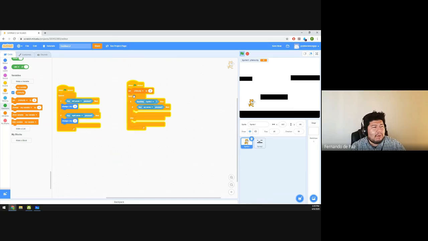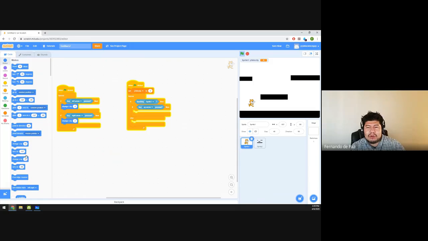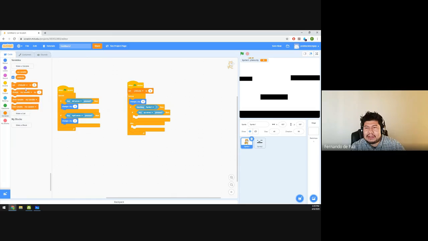And then what we want to do is forever change our y velocity. So we're going to go to the blue one, and change y, our y-axis. So forever change y by our velocity, so here, y velocity. Now, what is y velocity? That's exactly what we're going to do. We're going to define what y velocity is.